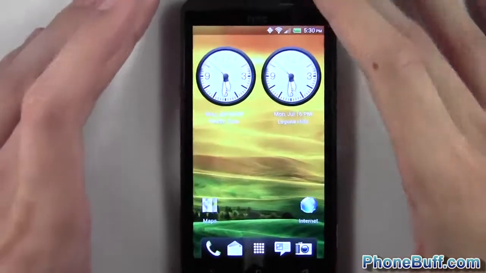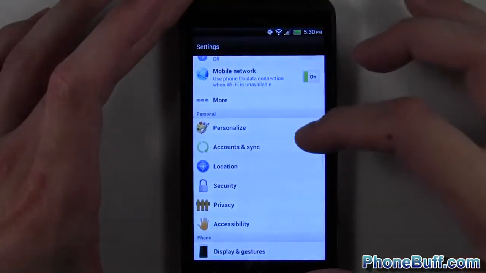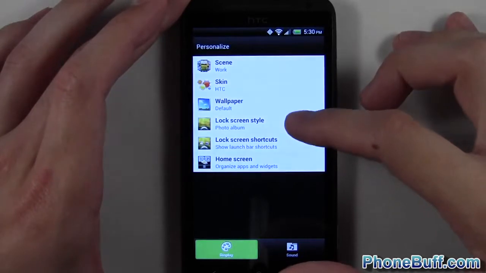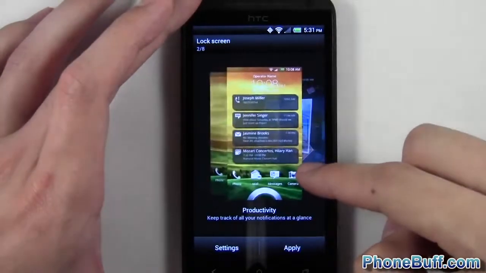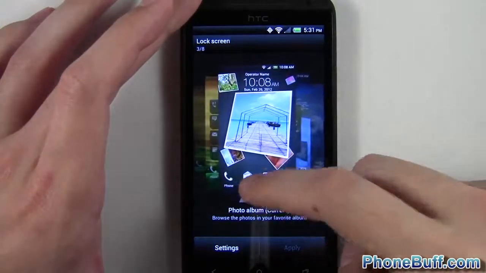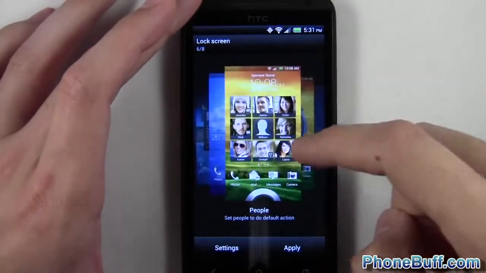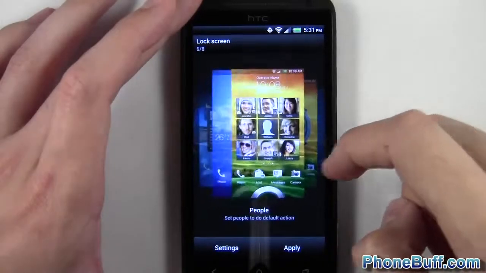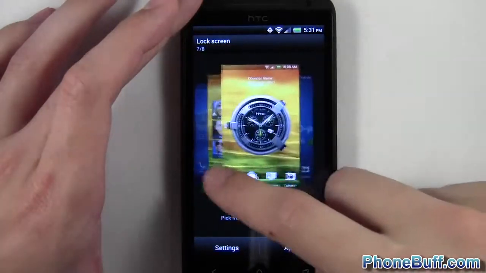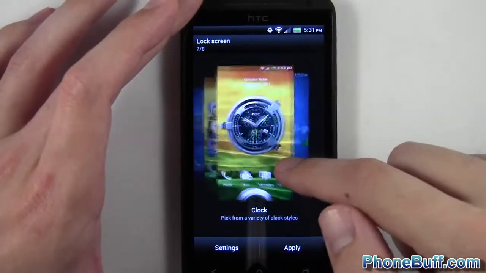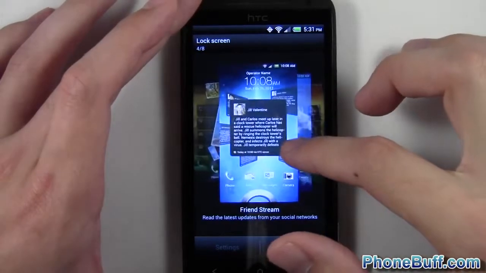I'll go ahead and show you some of the different features that the Sense UI actually gives you with the lock screen. So I'll go ahead and go to the personalized tab and then the lock screen styles. So as you can see, you have the photo album effect, you have a productivity effect, you have a different scene for friend stream, weather, people, etc. So you have a bit more options, which is nice. But like I said, if I wanted the news, I'd have to choose just the stocks alone. If I wanted the weather, I have to choose just the weather alone. I can't really combine the two, which is a downside.